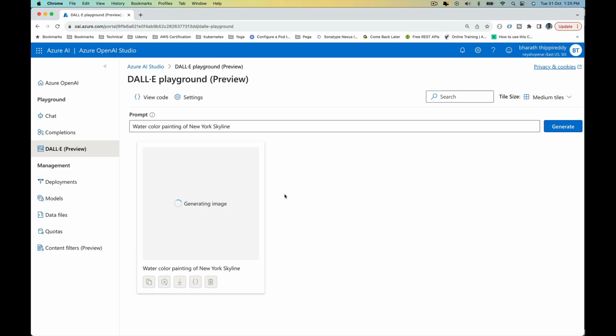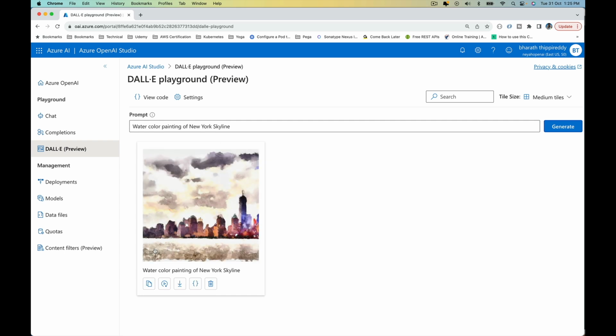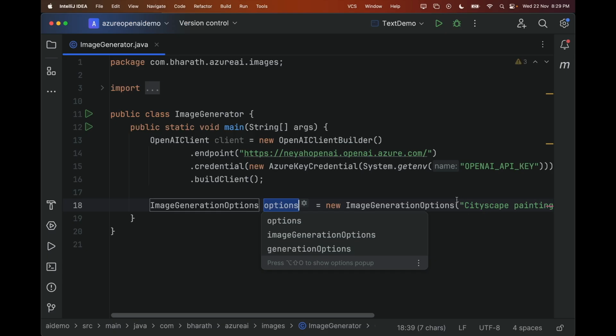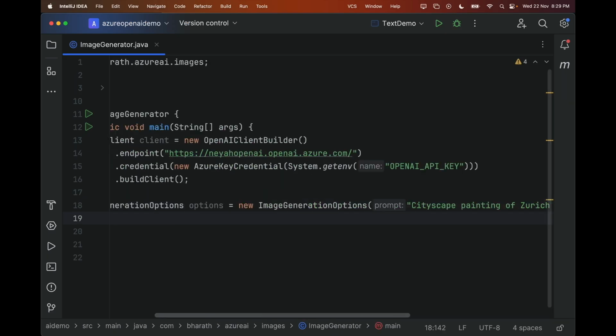You will then move on to the image side of things where you will use the powerful DALL-E model to generate images from within the studio as well as from your Java application using the DALL-E APIs.